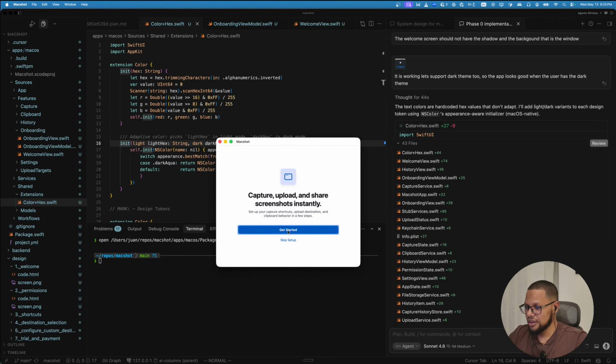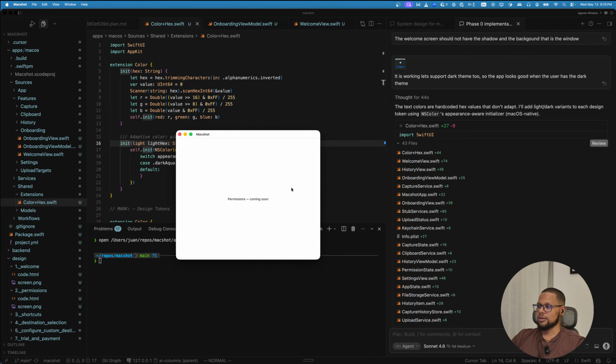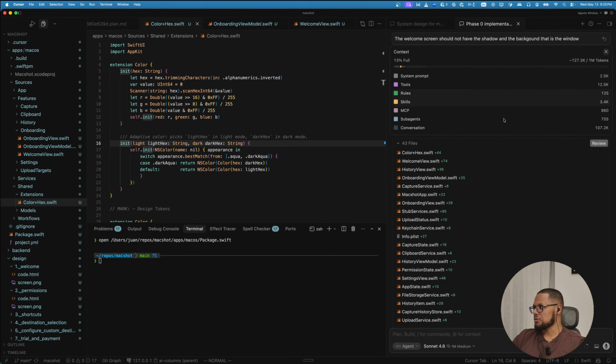We have only 3 minutes and we are here already. So let's get started with the permissions screen. We still have a lot of context available, so very good. Let's continue. I just want to see the design first. Create only the designs and next we're going to do the implementation for the permissions.